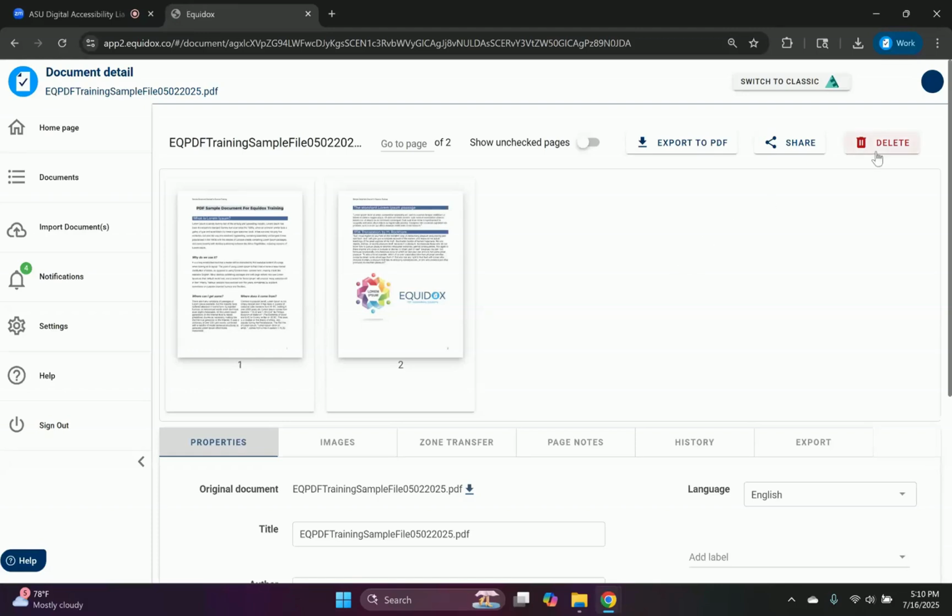We can delete the document. Now, the only reason I mentioned delete is that you don't have to delete anything out of Equidox. Don't feel pressured to worry about data limitations. There's no maximum number of PDFs or pages or anything like that. You can have truly unlimited use of Equidox. So don't feel like you need to delete everything right away.